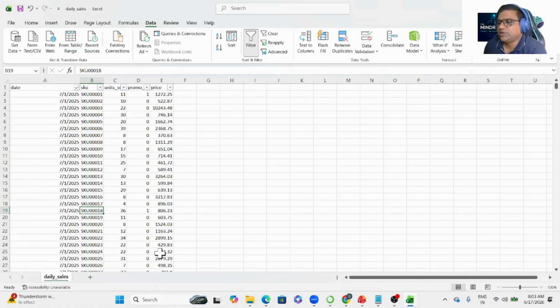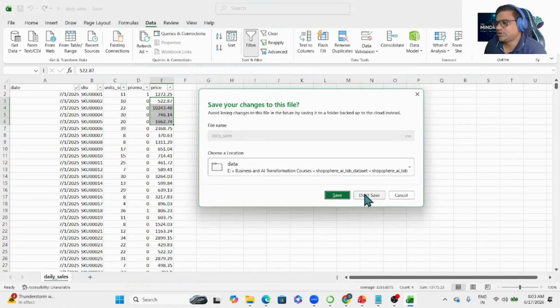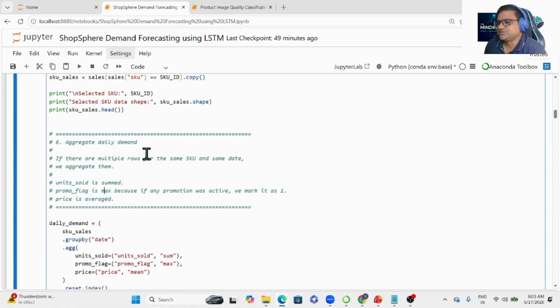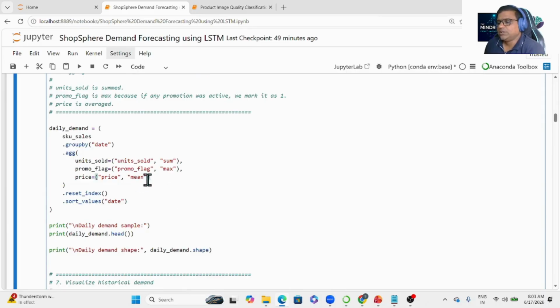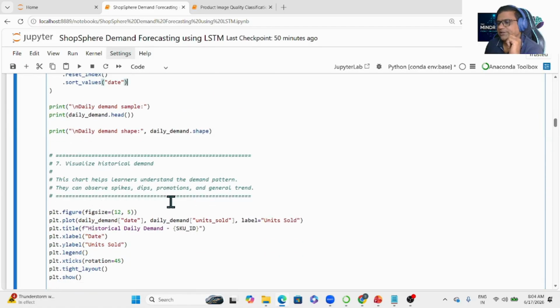That's why usually for a given SKU and date, there will be more than one transaction. Then you have to aggregate that, and that is what this term refers to here. Aggregate daily demand: if there are multiple rows, bring it to the average of those so that you have only one number for a SKU for one particular date.